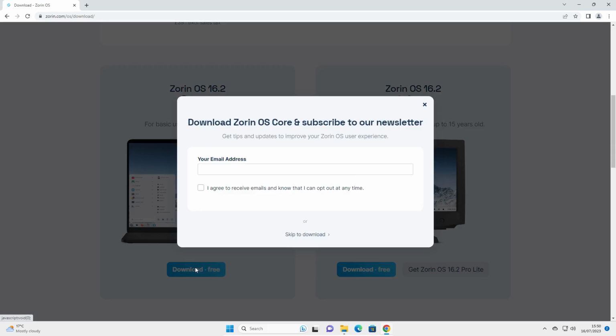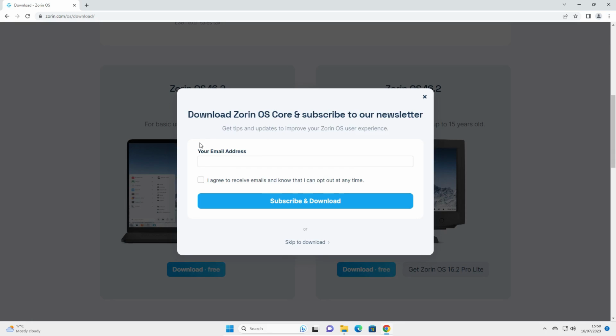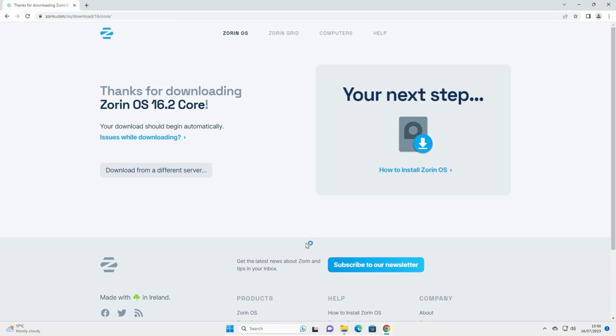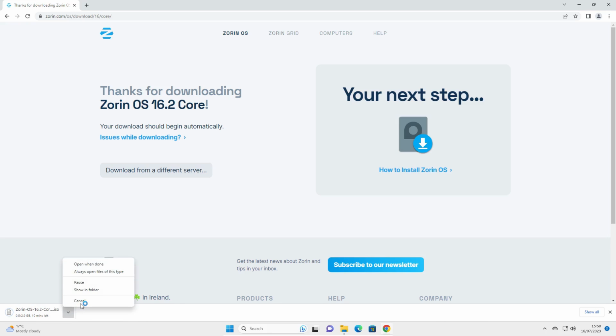So click download, and then it asks you to subscribe and download by entering your email and agreeing, and then hit subscribe and download. But you can just skip to the download, and that's downloaded in the bottom left corner. I've already downloaded it, so I'm going to cancel that download.